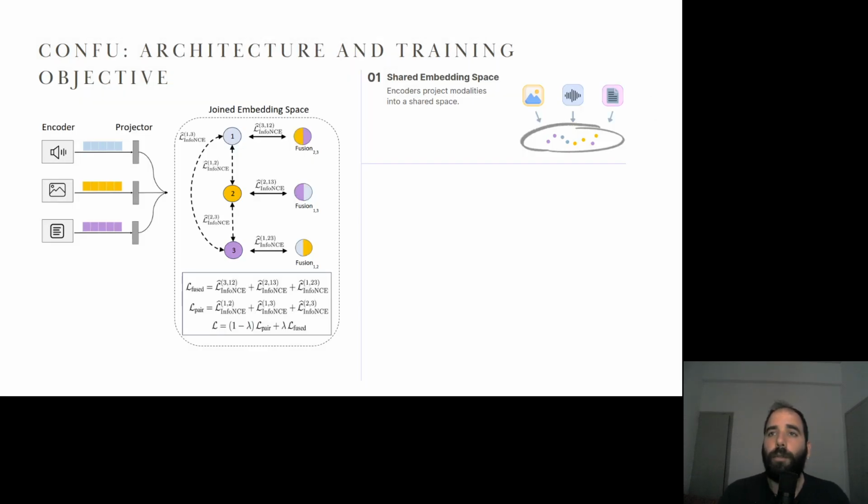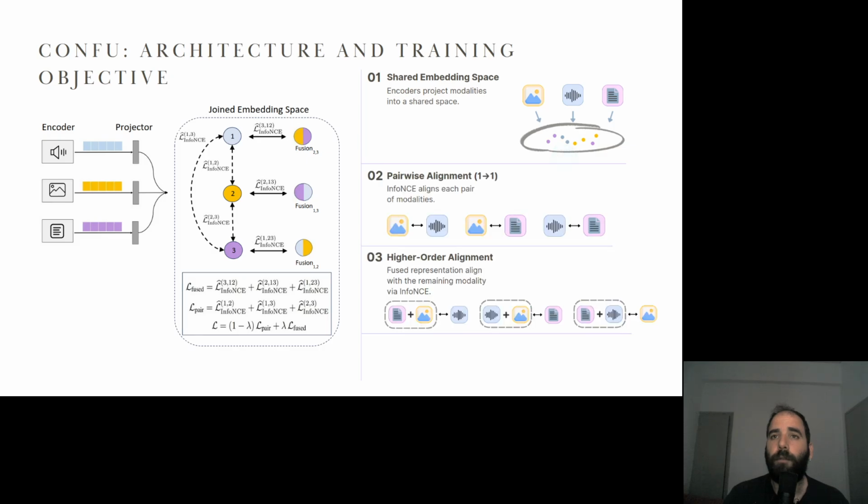Let us now look more closely at the ConFu framework. Each modality first passes through its own encoder and projector into a shared embedding space. We then optimize two types of objectives. First, we apply standard pairwise InfoNCE losses between modality pairs to preserve conventional alignment. Second, we introduce higher-order alignment objectives. Here, fused representations from two modalities are aligned with the remaining modality using another InfoNCE objective. The final training objective combines these pairwise and higher-order terms into a unified contrastive learning framework.